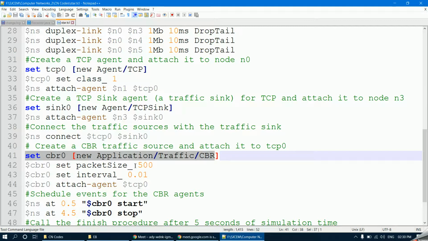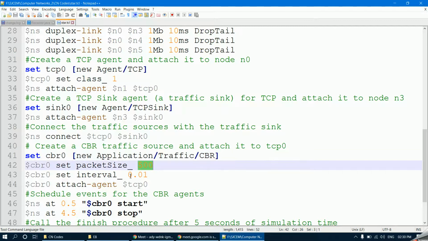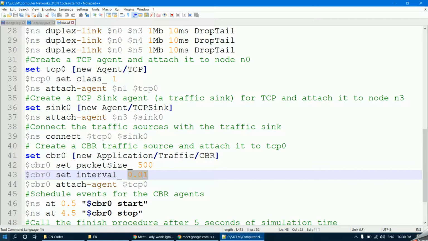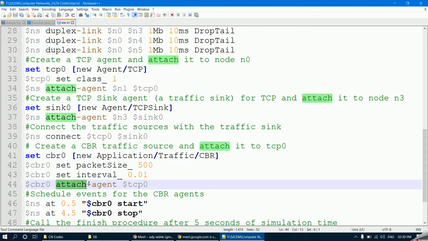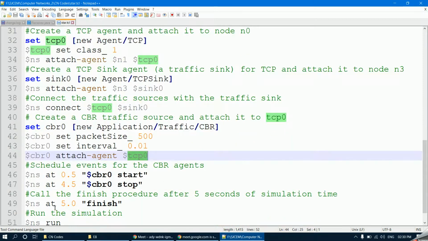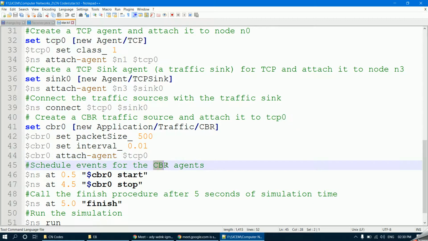What is the packet size? 500. Interval, this is mentioned in seconds. Clear? 0.01 seconds, which is nothing but 10 milliseconds. And finally, what you are going to do is cbr0 attach-agent. And what is the agent? It is TCP present at node 0. Clear?